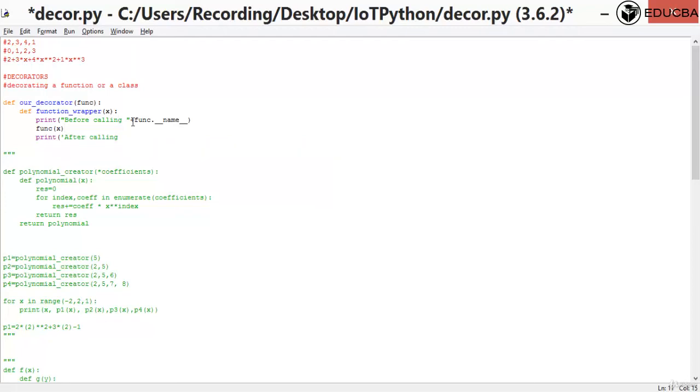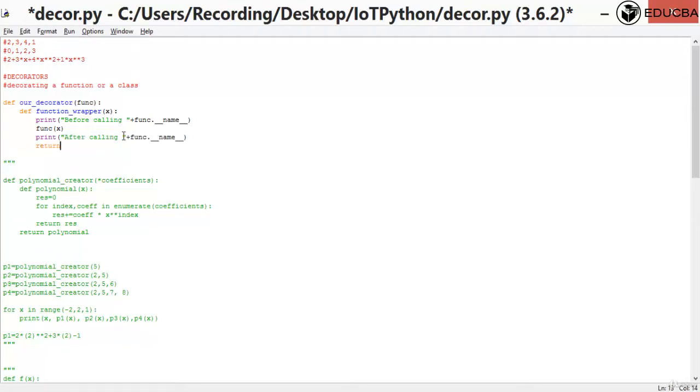That means I need to define whatever function I'm going to pass as a parameter. How will I do that? After calling, let me say after calling func.__name__. For this function wrapper, the task is done, and then I just return the function wrapper.